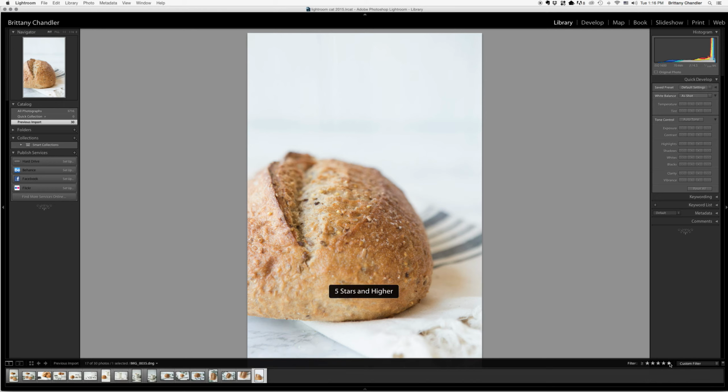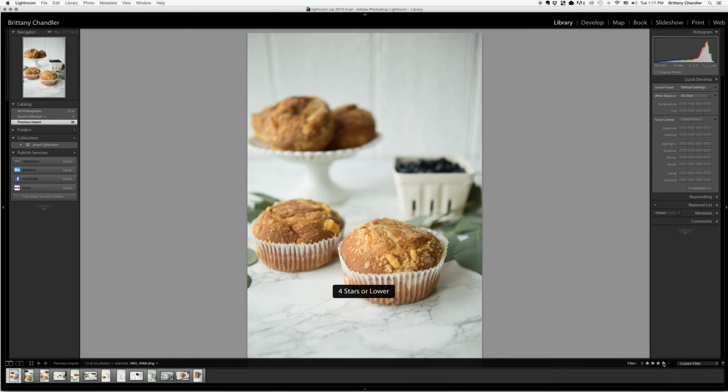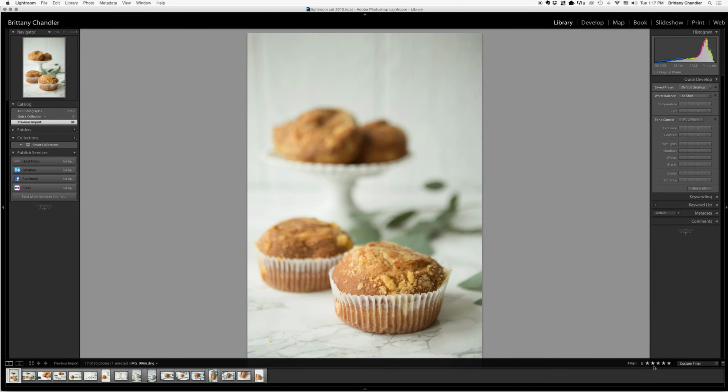So you can have 5 and higher, you can have 4 and higher, you can have 3 and higher. Or you can, this is kind of going to get confusing, but you can have 4 and lower, 5 and lower. So 4 and lower shows all of my maybes. So first let's see 5 and lower. So I want to show only my 5s. So 5 stars and higher. So these are all of the absolute yeses.